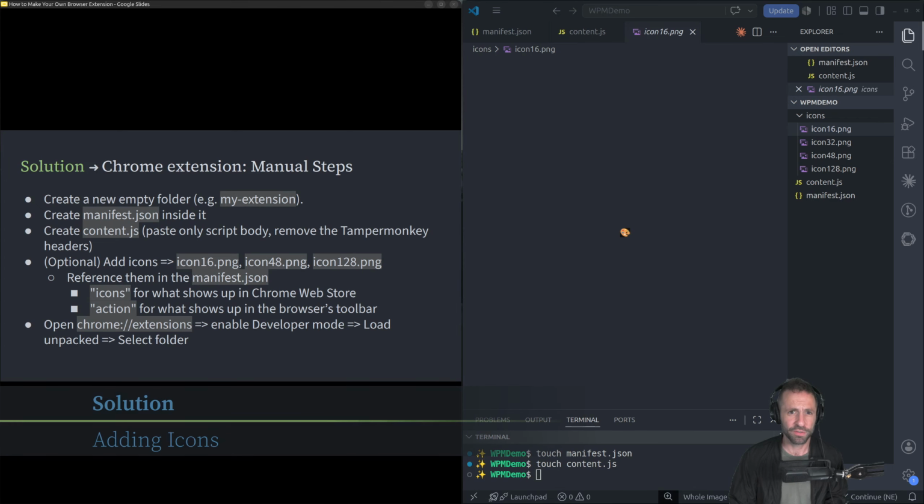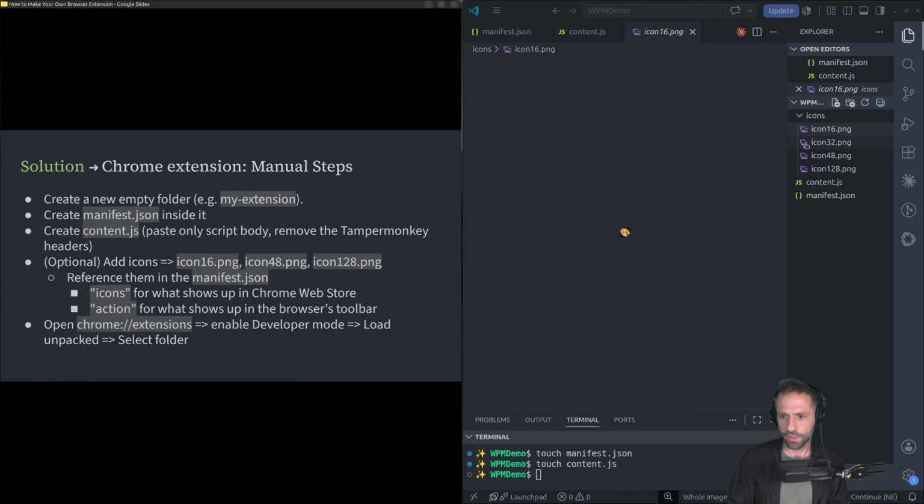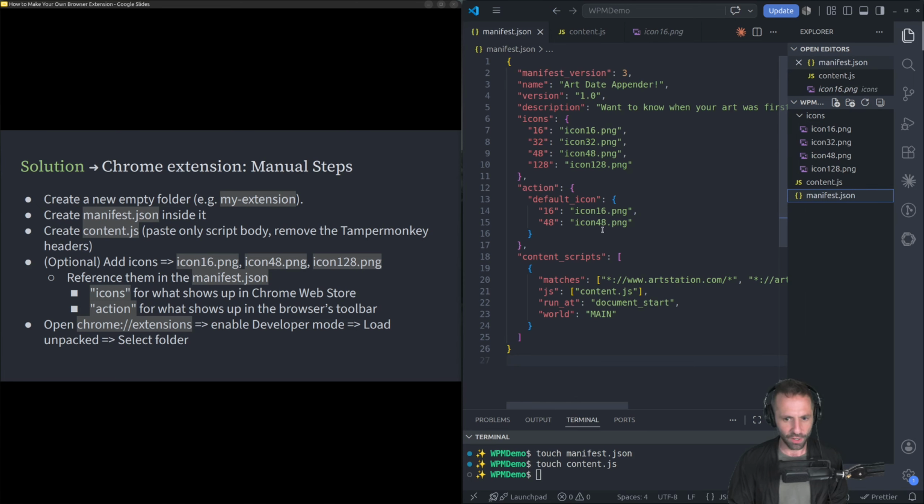As an optional step that I highly recommend for polish, make sure to add some icons. In this case, I'm using the artist palette emoji at different sizes so that can render out. And in your Manifest.json, any that you have under icons, that's going to be what shows up in the Chrome Web Store. And anything under action is going to be what shows up in the browser's toolbar.